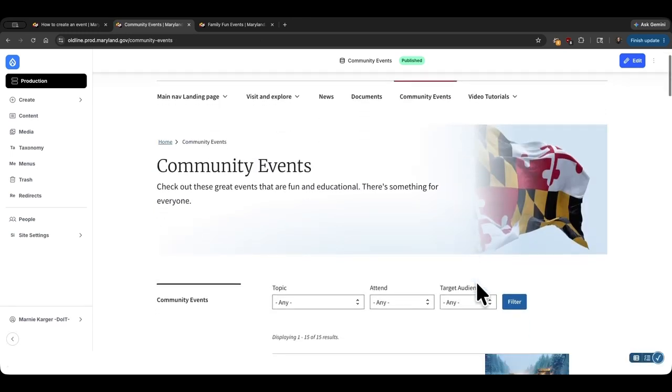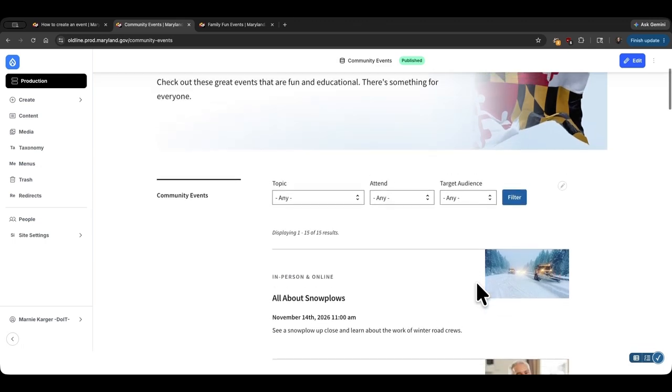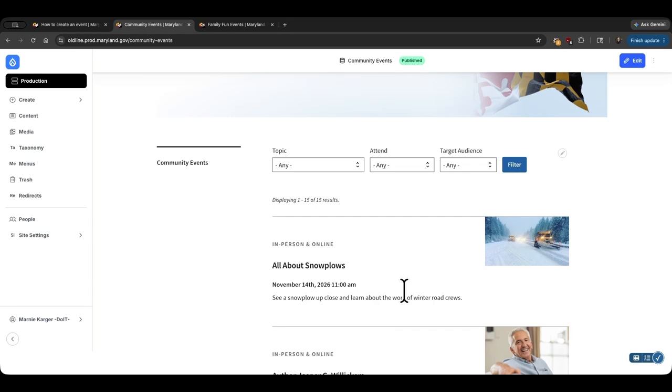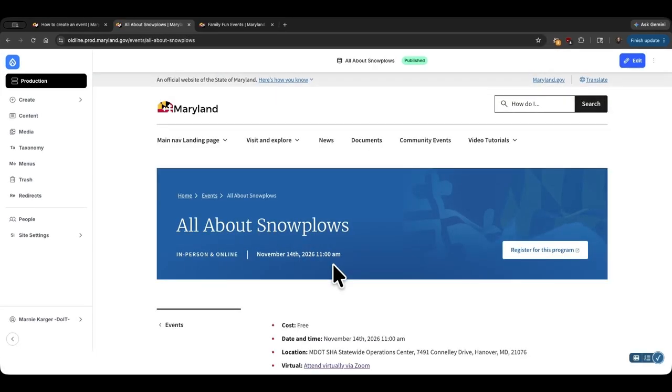The events are shown in alphabetical order and can include the title, the date and time of the event, a short description, and a featured image. The titles of each event are linked to the page for that event. So if we select this first event titled All About Snowplows, we are taken to the standalone page for this event. On this event page, I can see the title and the date of the event.